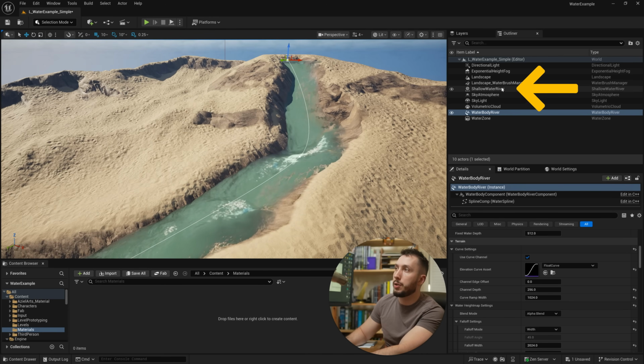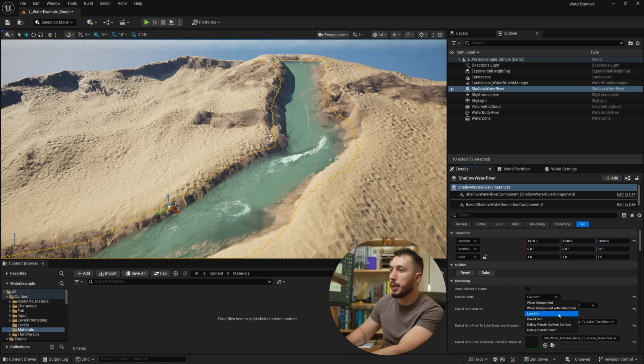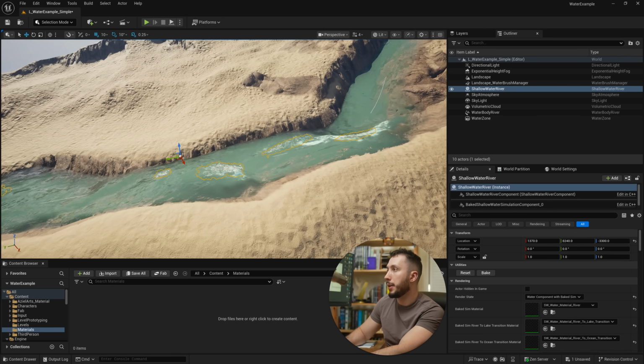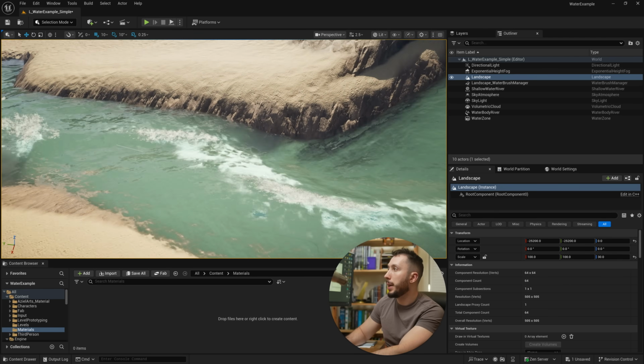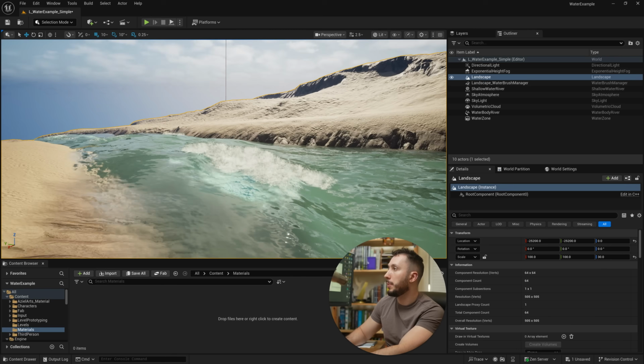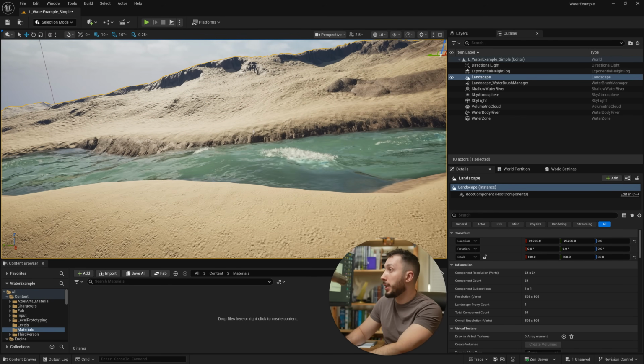Then we could come back to our shallow water river here and bake it again, and then hit water component plus baked sim. And there you go. Now we have our updated river. You can see it is creating foam automatically, as well as a little Niagara simulation for the water spray getting picked up by different areas of foam.